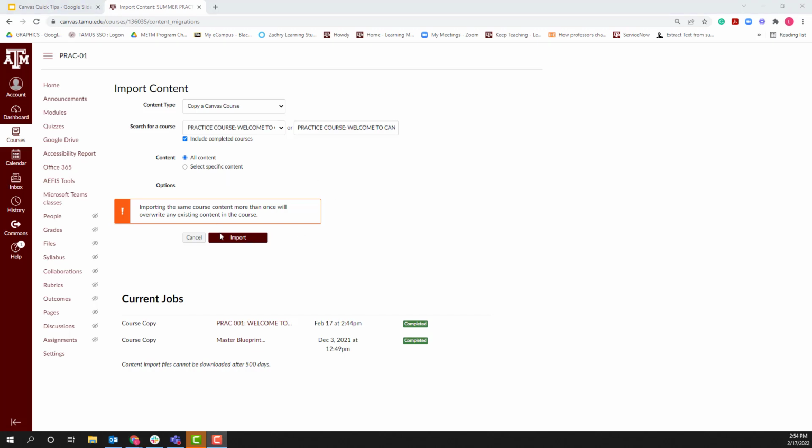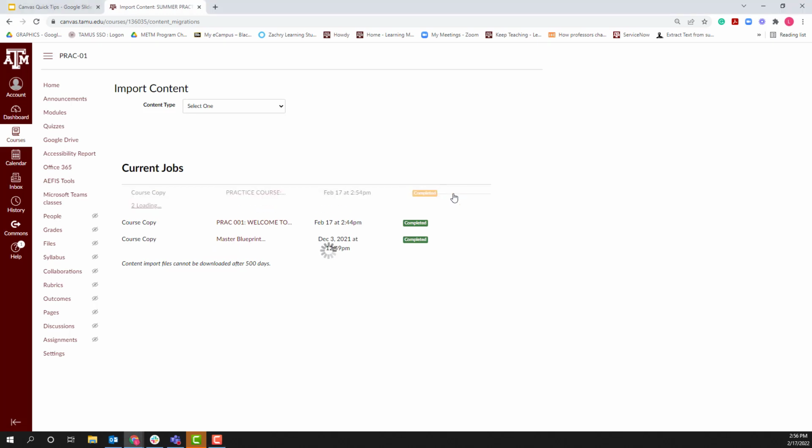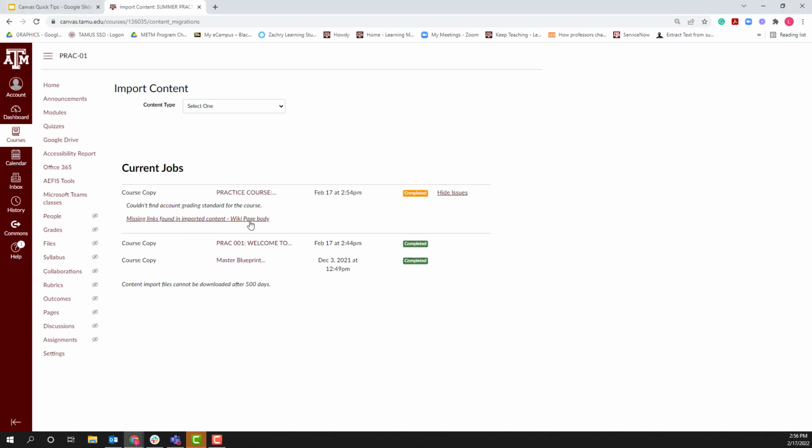Once I've chosen that, I can now hit the import button. And then it shows me my current job here is queued and then running. And so I just need to wait and let that finish running. Once the course copy is shown as complete, you're ready to check the material you've copied over. Also, click on the link that says issues if any issues come up, and it'll tell you if anything had trouble copying over.